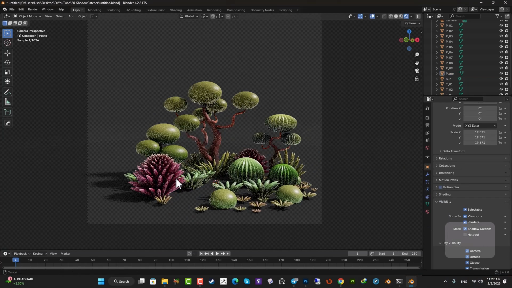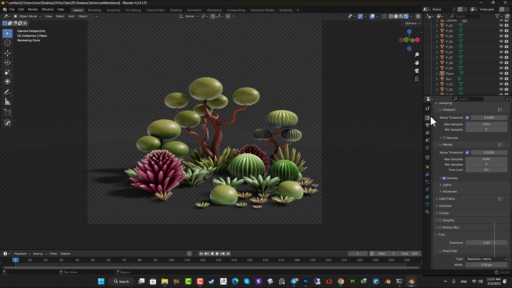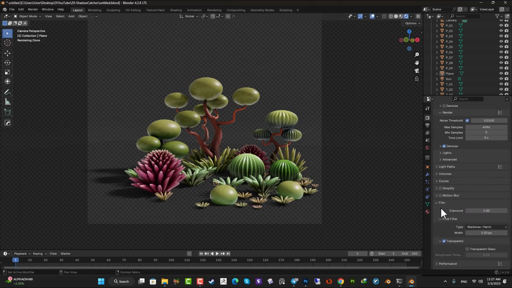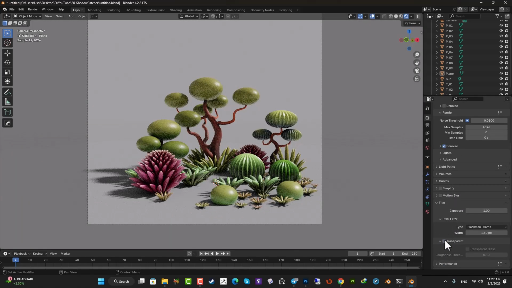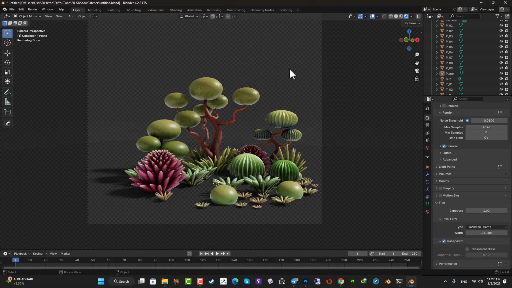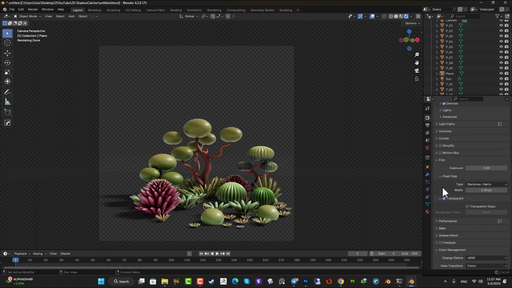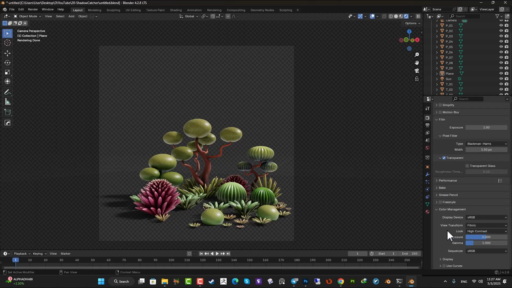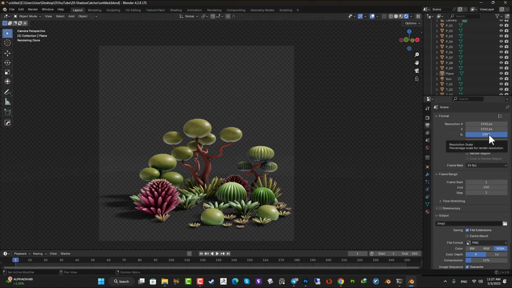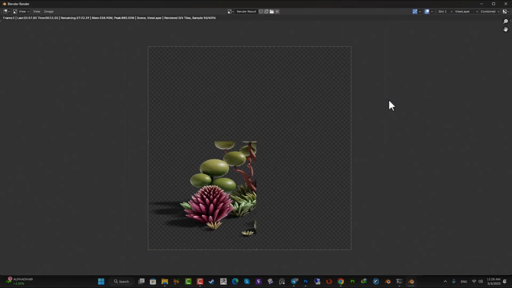As you can see, you have your shadows, but you should come to film and check the transparent to see the viewport in PNG mode. And let me show you my render setting. It's not something special, it's just Cycles GPU compute, and in color management, Filmic and high contrast is good for me. Here I put the resolution at 200 and let's render it.